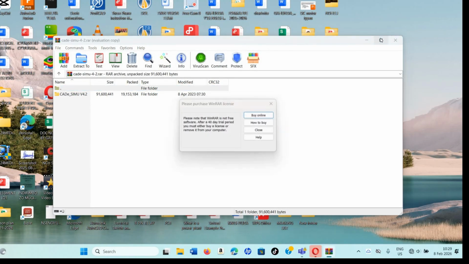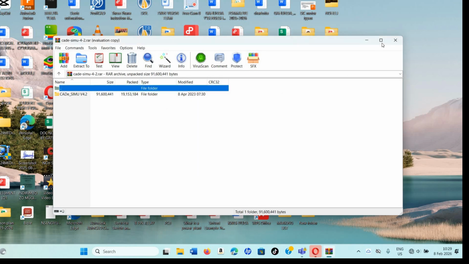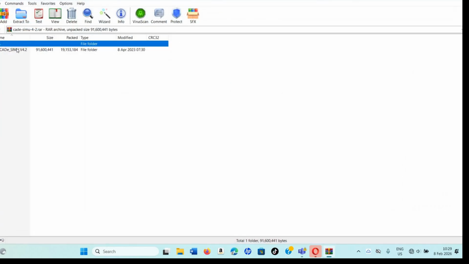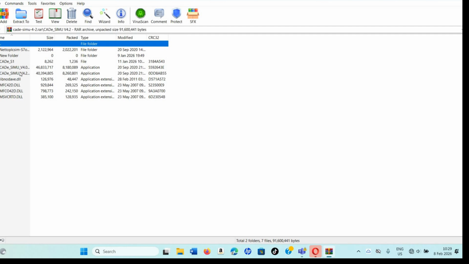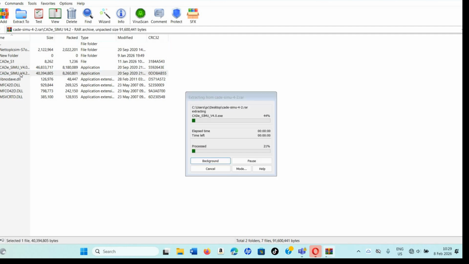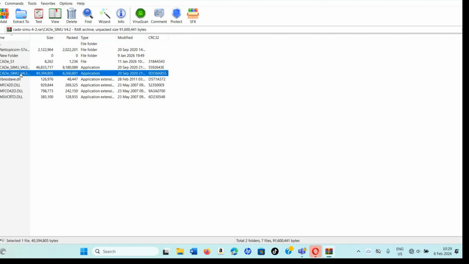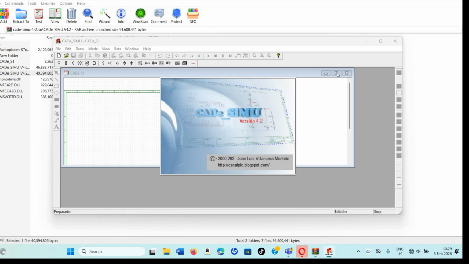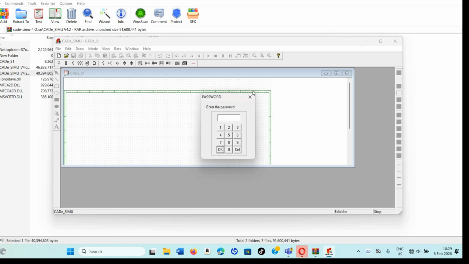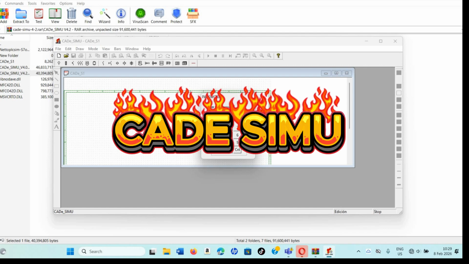Hello everyone, today we are going to see how you can run or simulate star-delta starting of a 3-phase induction motor by using a software called CADe SIMU, or CADe simulation. Open your app of CADe SIMU.